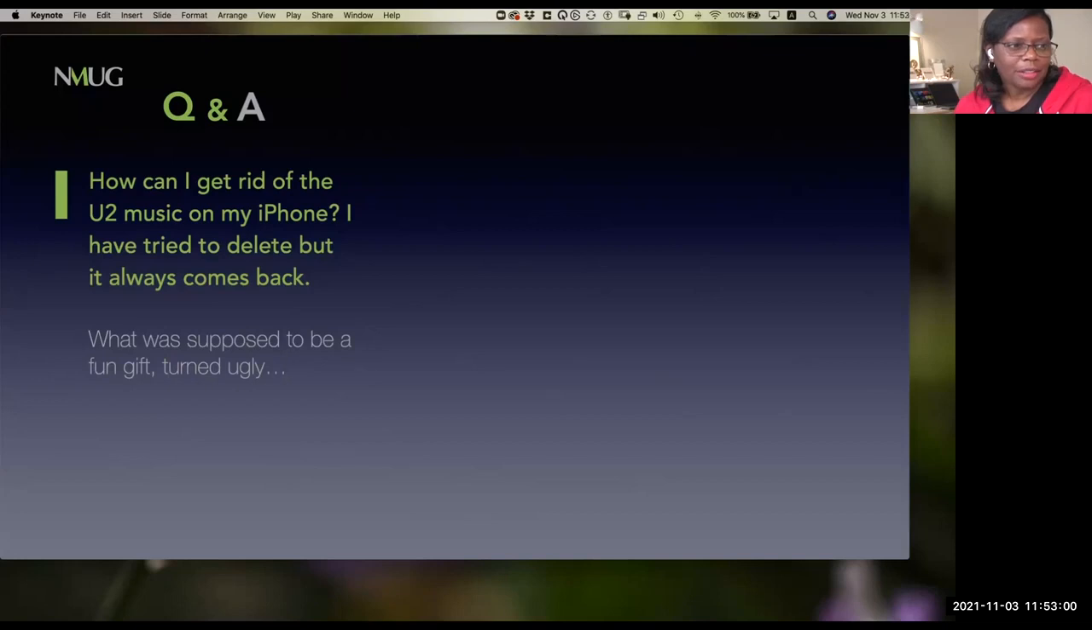How can I get rid of the YouTube music on my iPhone? I have tried to delete it, but it always comes back. Well, what was supposed to be a fun gift has turned into a really ugly situation with Apple. Six years ago, with the iPhone 6 event, Apple gifted all of their customers with the automatic download of the U2 album. And most were not happy about it.